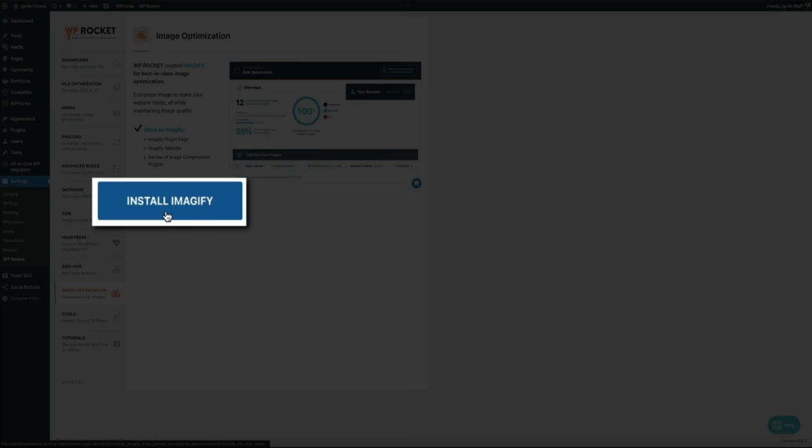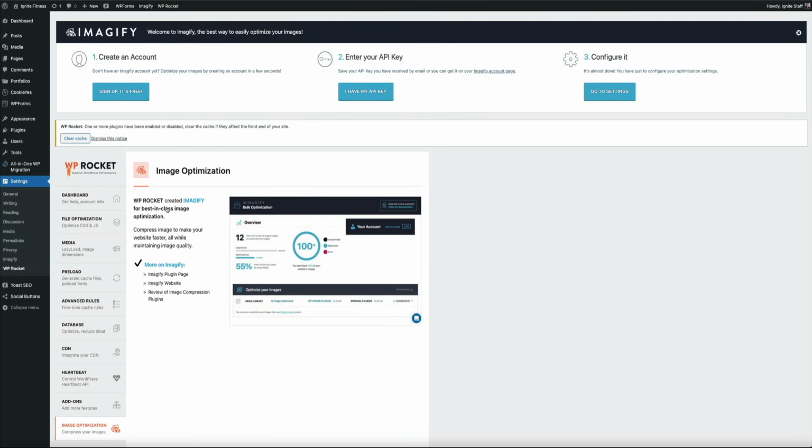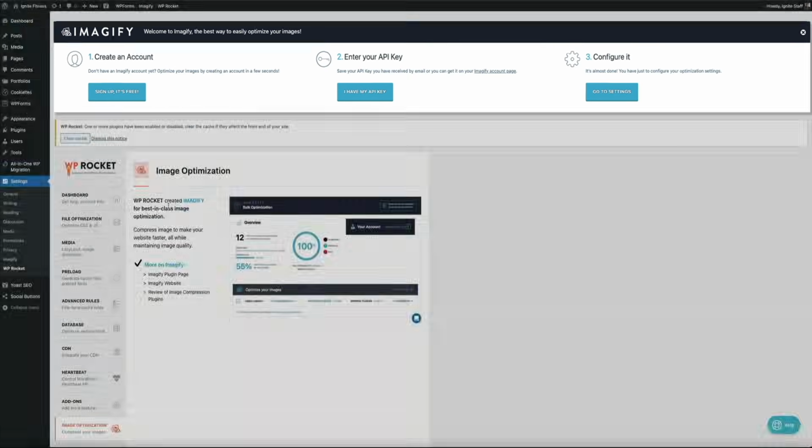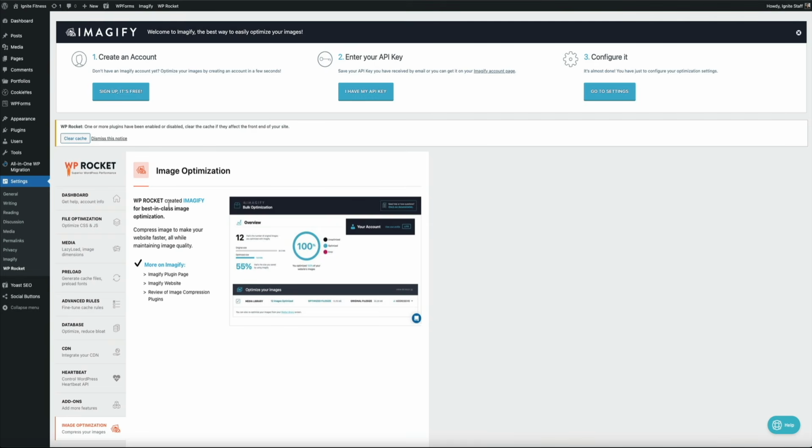Just click the install button there. And you should get this little visual step-by-step guide towards the top of the screen that'll walk you through the setup process. Now, for the sake of time, I'm not going to go through it in this tutorial, but you'll just click that button in the first step to create your account. They'll then send you an email with your API key, and you'll enter that API key in the plugin settings, and it'll connect and you'll be able to compress your images among many other things. And this will help improve your site's performance.